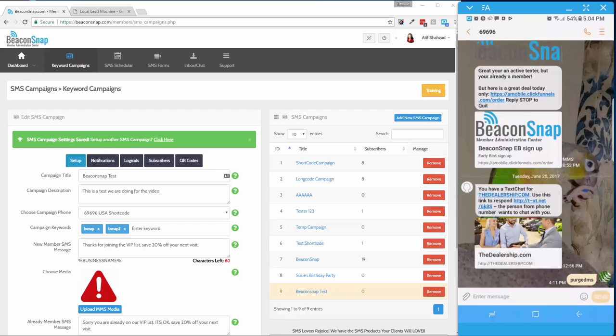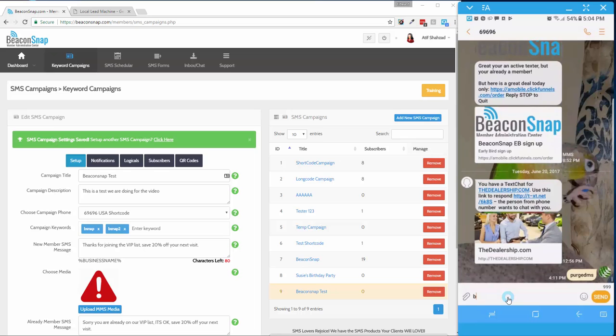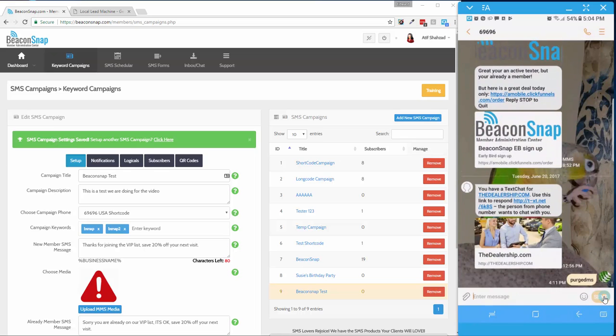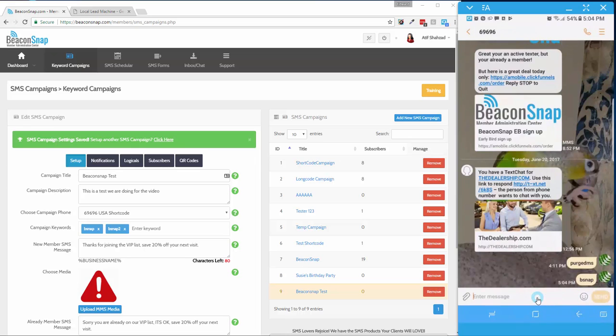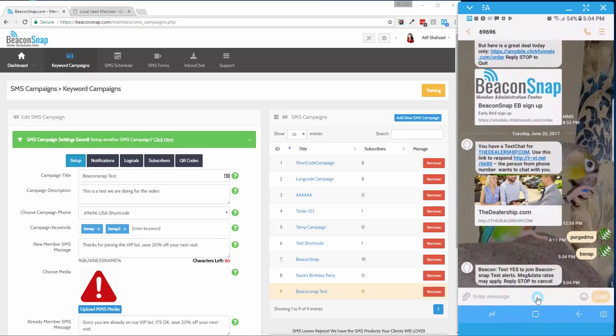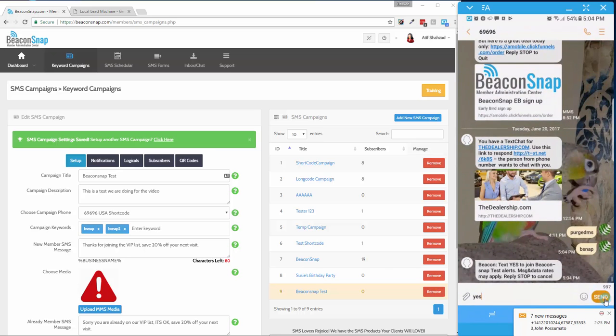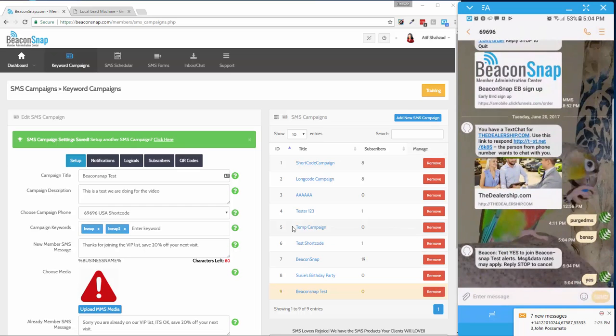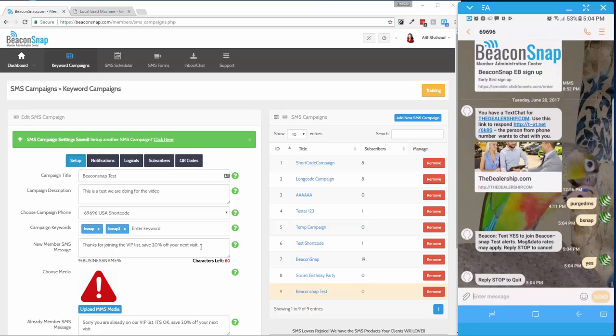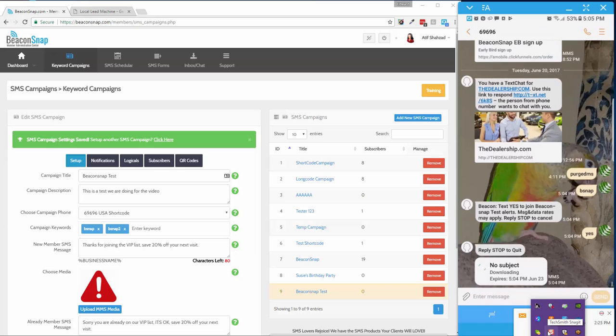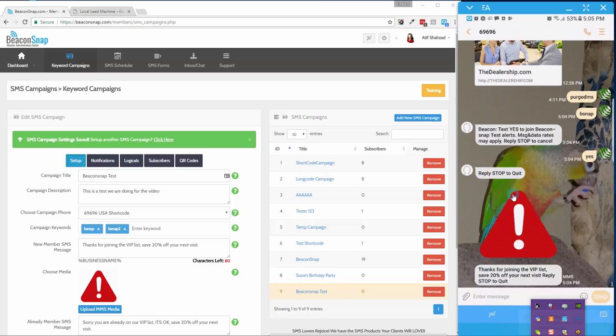So I'm going to text in BeaconSnap. Click send. It'll send me the compliance message. I'm going to reply yes. Hit send. And then I should get my campaign message. And then you'll see here, we got our image and we got our campaign message.